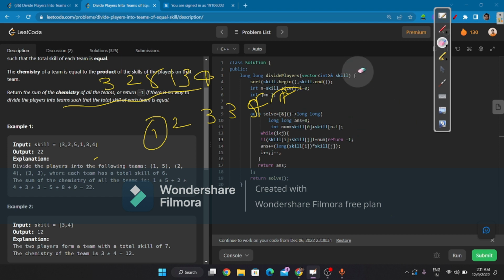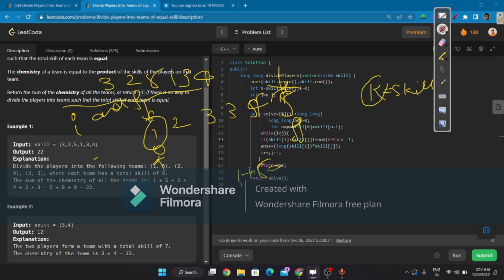For that you take 2 pointers, i and j, and start i from the 0th element and start j from the end. At each step you take the minimum and maximum element, take the sum of these two elements, 1 plus 5, and check whether the skill that each team has is equal to k. So you have to check whether it is equal to k.